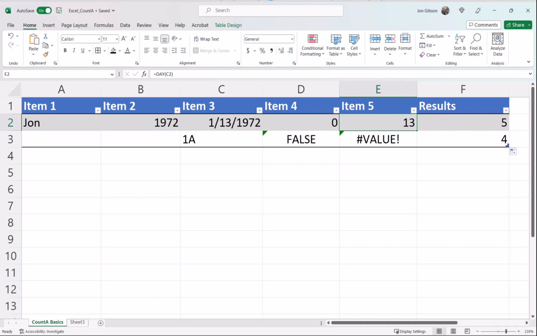Now let's review row 3. Our result is 4. As we look at the cells, we see 3 cells with values, C3, D3, and E3. But cells A3 and B3 are blank. So why do we have 4 cells counted instead of 3?